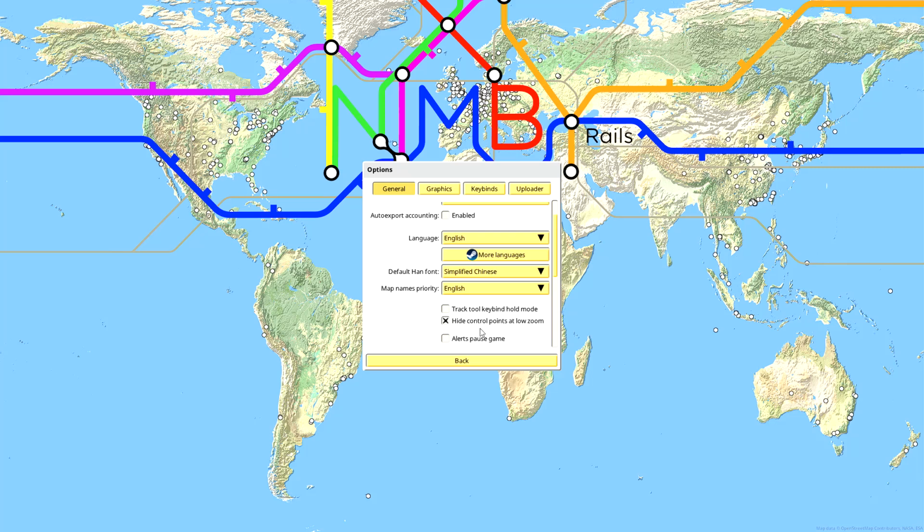Hide the control points at low zoom is checked by default. And the reason for this is when you zoom out a distance, then all of these various control points will start to clutter up the screen quite a bit. So it hides them under those circumstances so that you can see what's behind those control points a little easier.